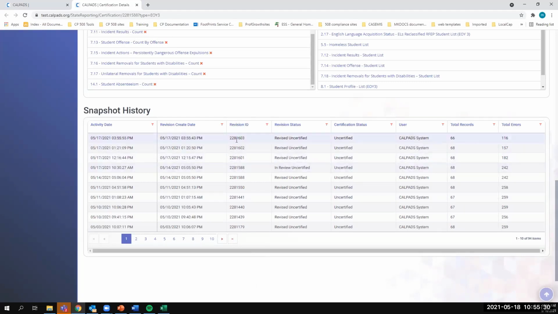So if you tell them, okay, I made revisions this time around, and can you please check the revised and certified version that has this revision ID? This confirms that you're both looking at the same version of the report. So make sure when you communicate with your CELPAs for any changes later on, to include the revision ID. Okay?